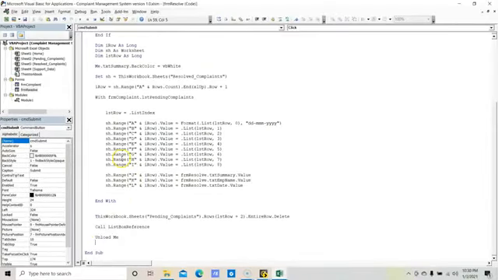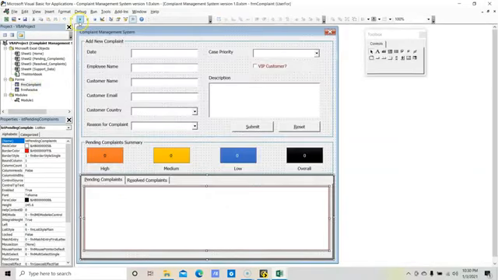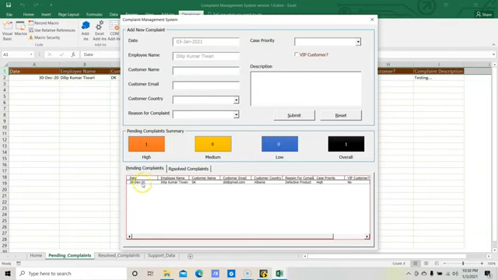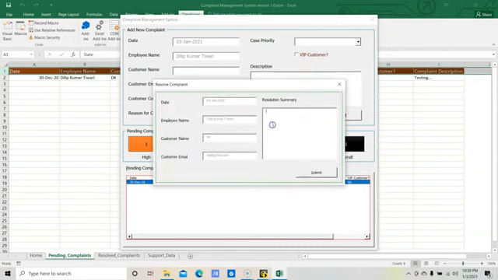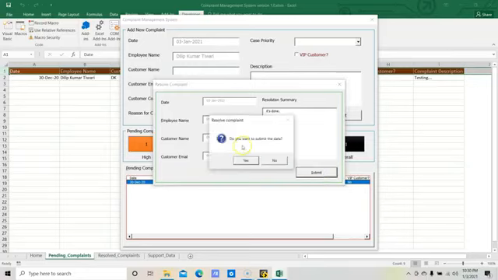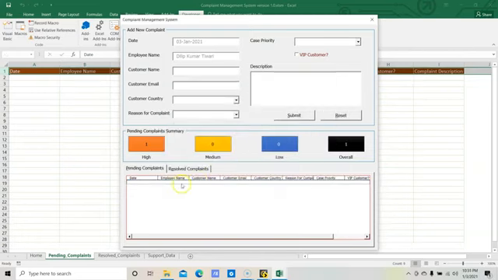Okay, let's move to the FRM complaints and then run this form, and let's work on this particular complaint. So let's double click on this complaint and let's put it's done, okay, and let's click on submit. So it's taking confirmation. Do you want to submit the data? Yes.